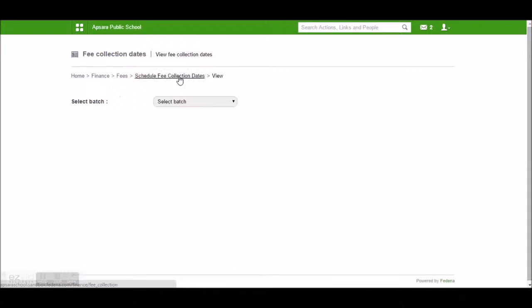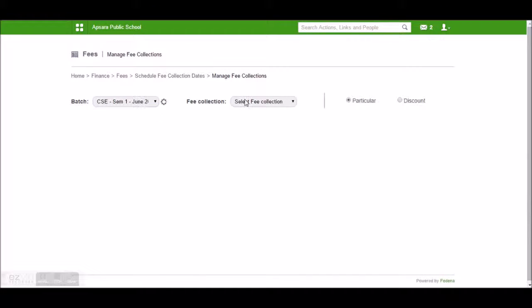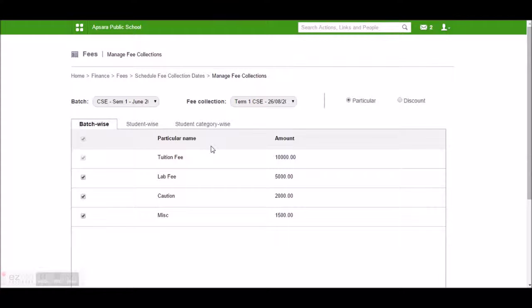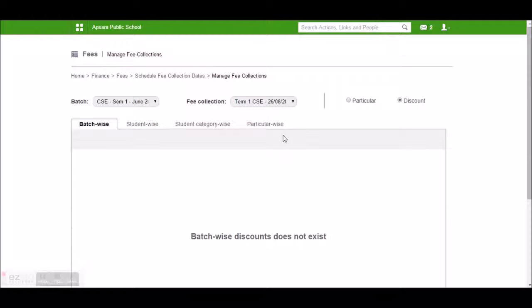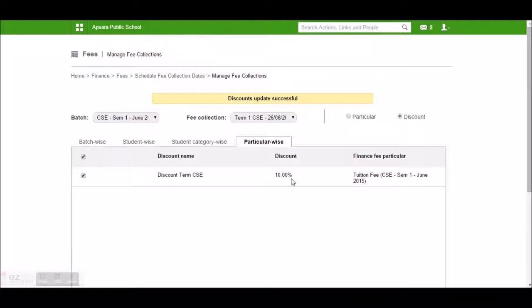Again, we can manage the fee collection that we have created. We need to select the batch and the fee collection. We can check to assign or unassign these particulars for this fee collection. That means we can exclude each particular from this collection of fees, and the discount as well. We have created a discount. By unchecking this, we can unassign this particular discount from the fee collection that we have created, and we can update it. This is how we can schedule and manage fee collection in Fedena.